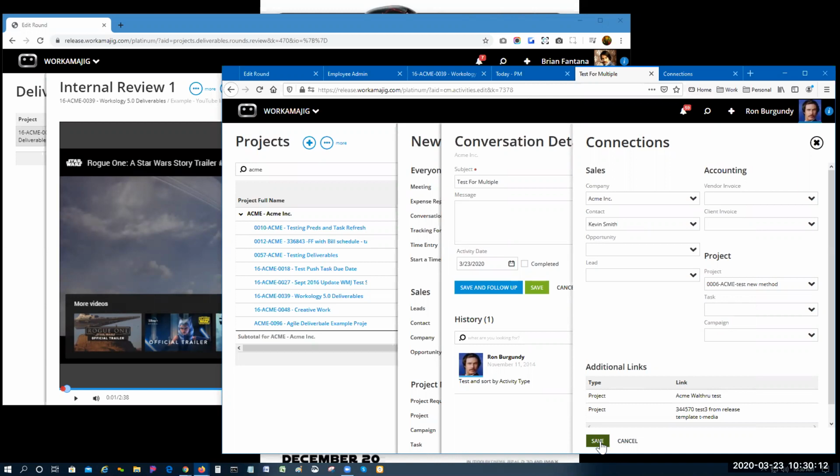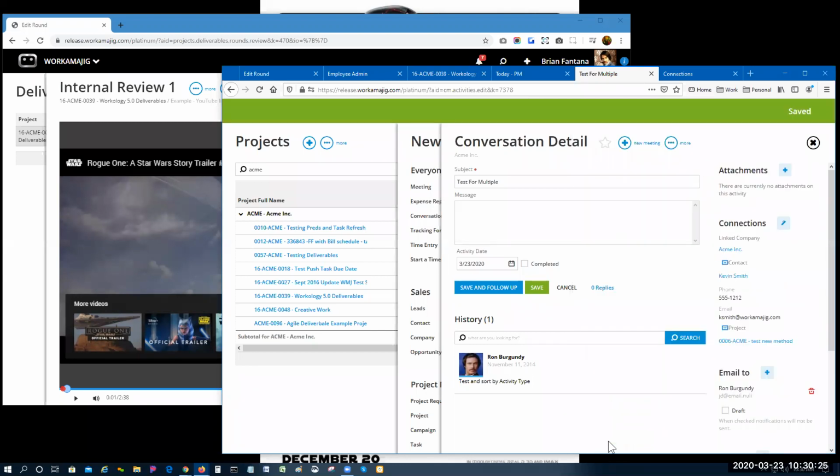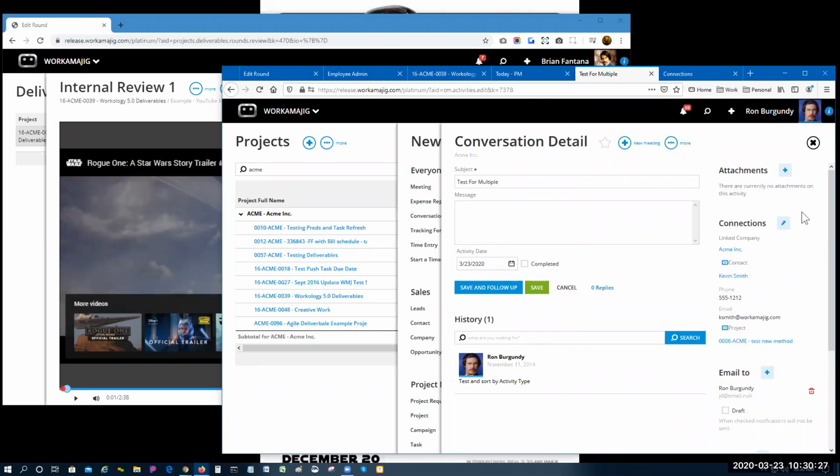That way, not only will that be the main project, and it will also show up in the project conversations if we choose it to, but it'll at least be linked to that one plus additional projects as well. So the trick, of course, is you have to create the conversation first, then you can edit the conversation and add additional links from there. All right, great question there.